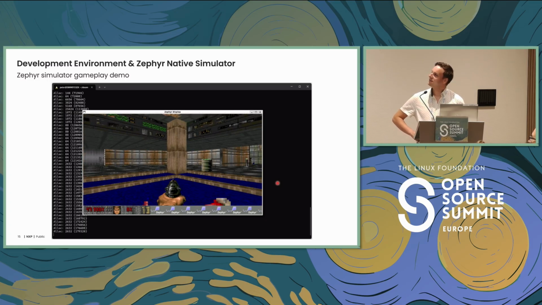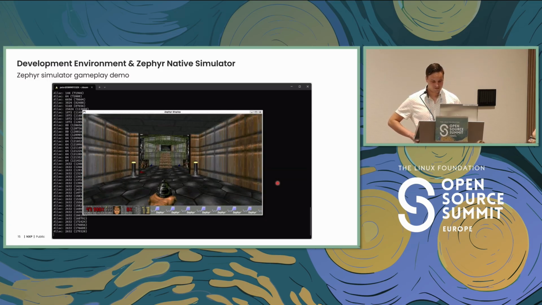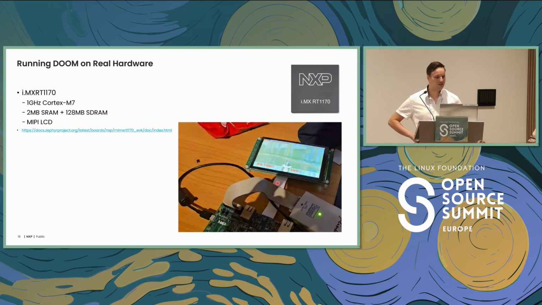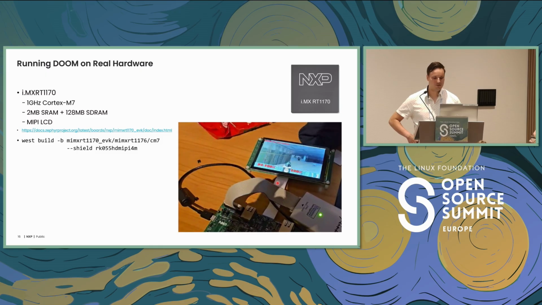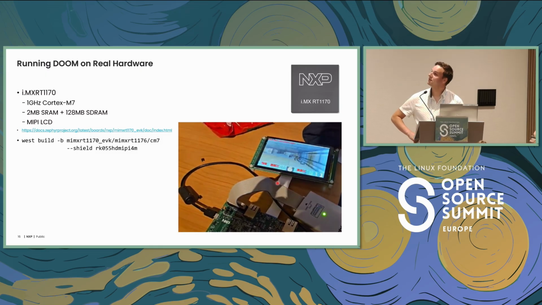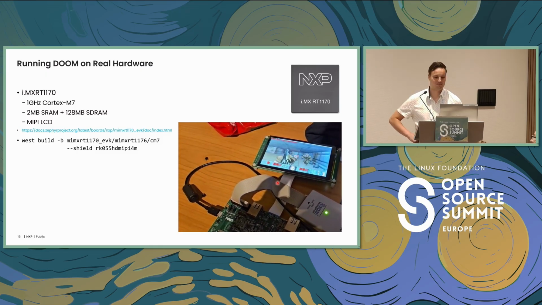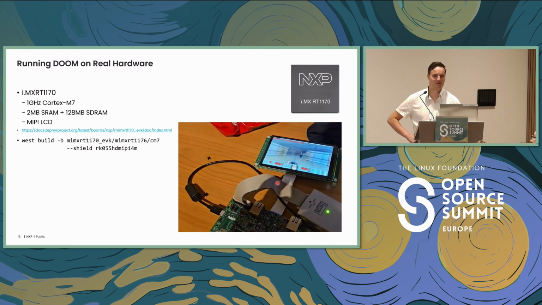So let's try to run it on the real hardware. At the time I was working with an i.MX RT1170, which is way too fast compared to the hardware we had back then. I have a gigahertz M7 core, 2 megabytes of SRAM, external memory, and the LCD controller. It was just pressing west build EVK and it worked, which kind of bummed me out, because it was just an evening project, 3 evenings, and it was working.